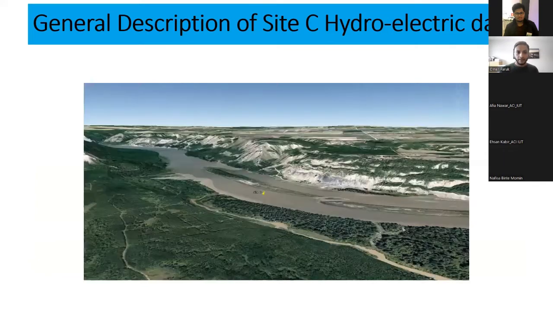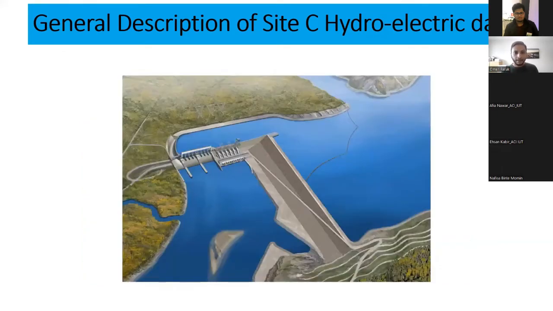And then we can see another view showing this image taken from Google Earth, and we can see the Site C location, and that is on the river. So left of the screen is the upstream of the river, and right side of the screen is the downstream of the river. So we will be building Site C across this river. This river is called Peace River. And this is an artistic render of the completion.